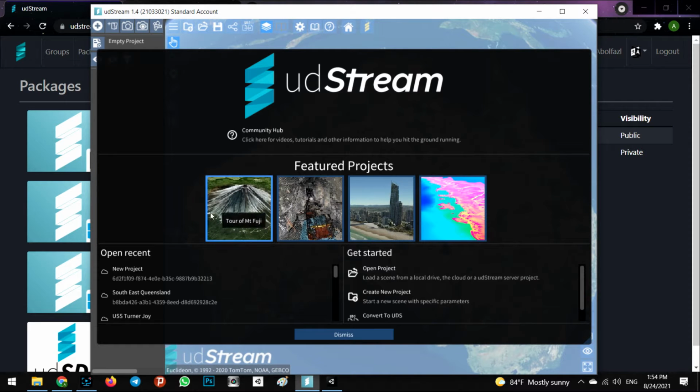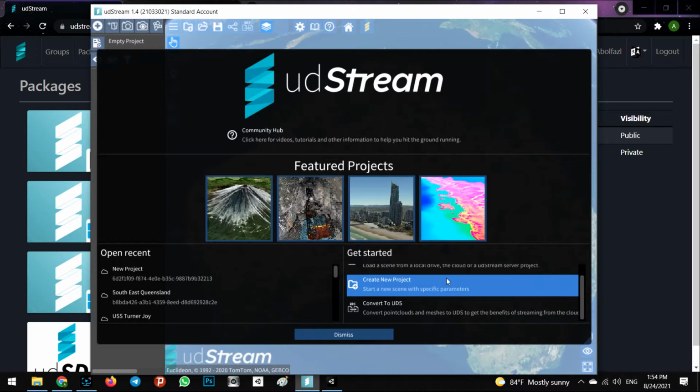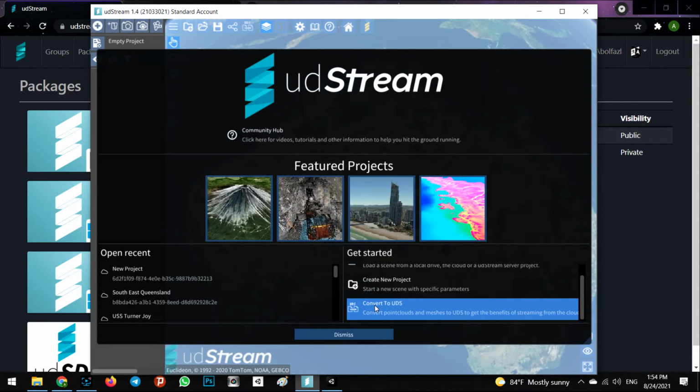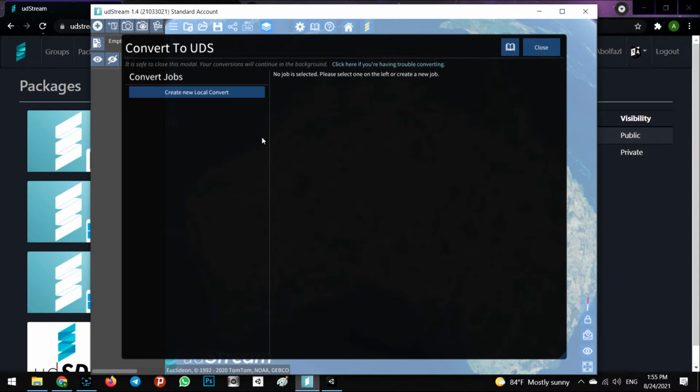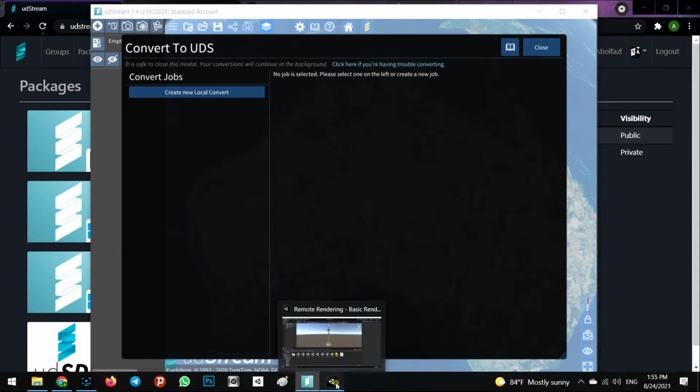Okay, I don't want to talk about the other options of UD stream because it is not about our subject. I want to talk about the convert to UDS. UDS is a specific format for 3D model to be able to stream by remote rendering, and we have to convert our 3D models to UDS. Now click on this one and return to the Unity editor.